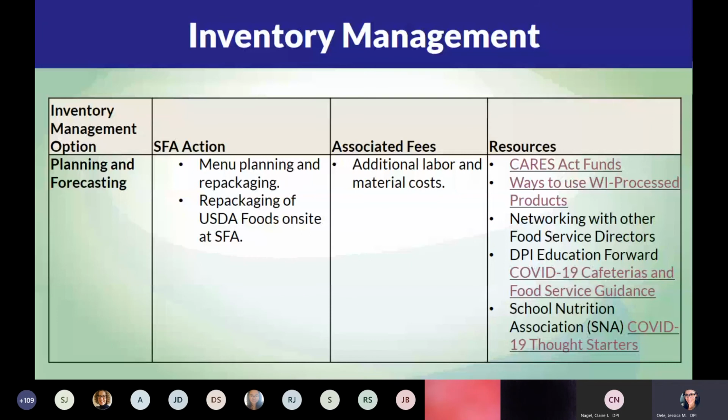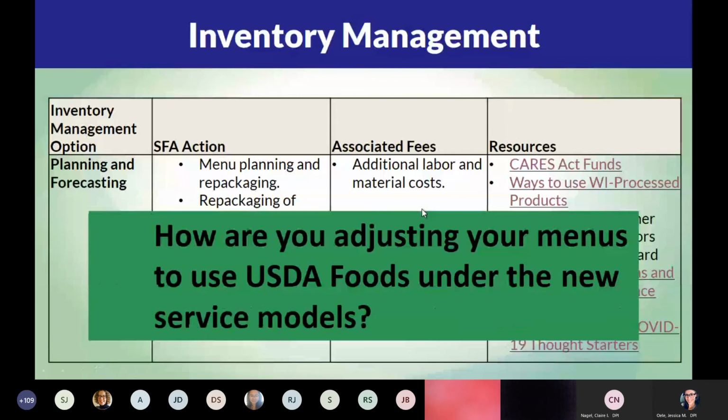So now we're going to present an open-ended question here. I'll read the question. How are you adjusting your menus to use USDA foods under the new service models? If you'd like to type your answer into the chat, that would be most appreciated. I'll read those out and then ask someone to address them, or unmute yourself and you can address a question or a comment.